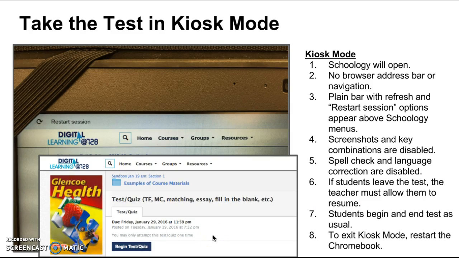If the student closes the lid on the Chromebook, it will still stay logged in, and when they open the lid, they'll be right back in their test where they were. They won't have to log in again or anything. It just keeps them in that spot. And when they are totally finished with the test and they've submitted it, they simply need to restart their Chromebook to exit the Kiosk Mode.